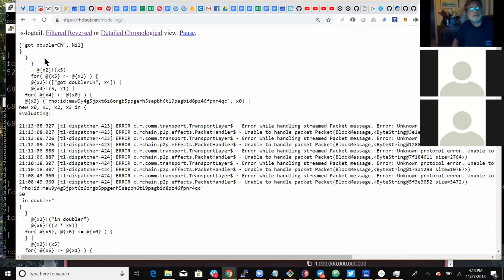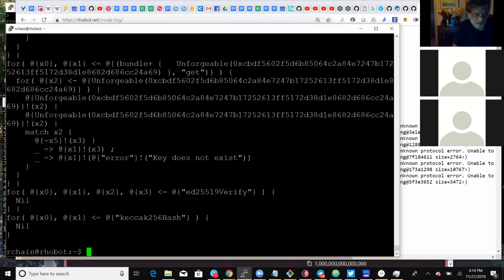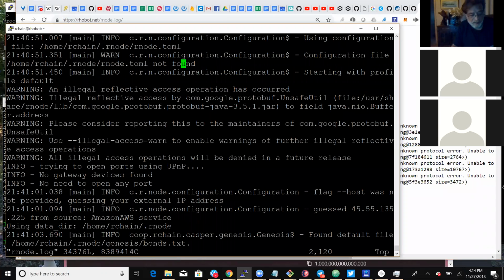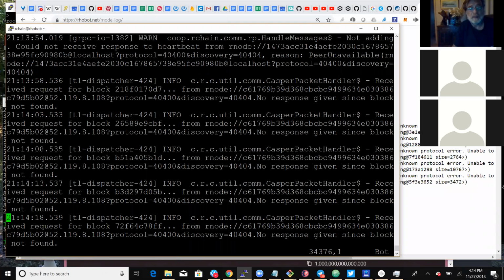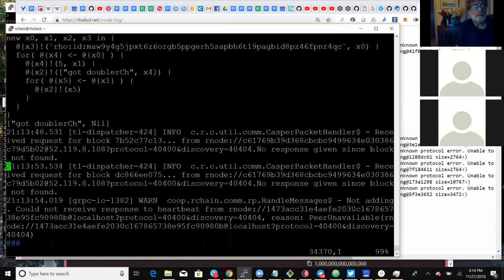Okay, it printed, got doubler channel. And that's it. Let's just look at the rnode.log here and see if we missed anything. Oops. Huh. Got a lot of noise here. Oh, we just got that.